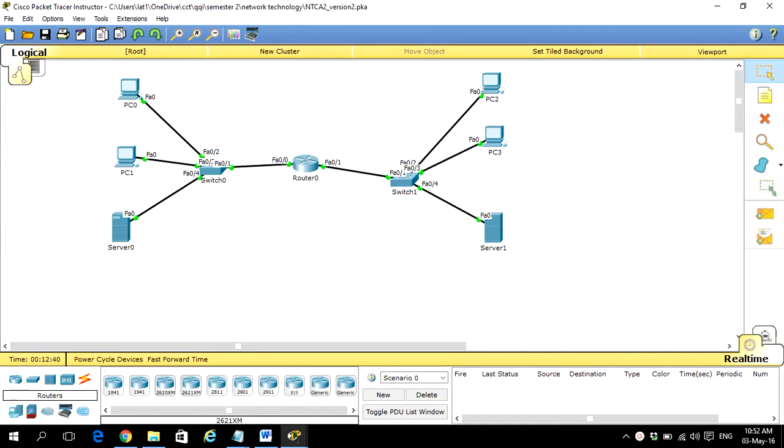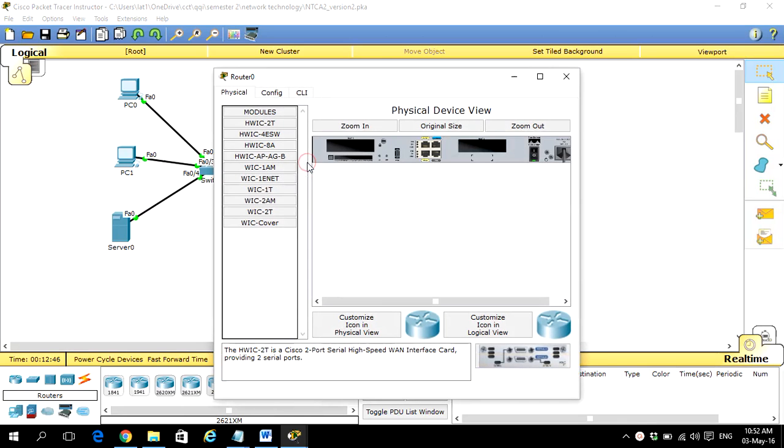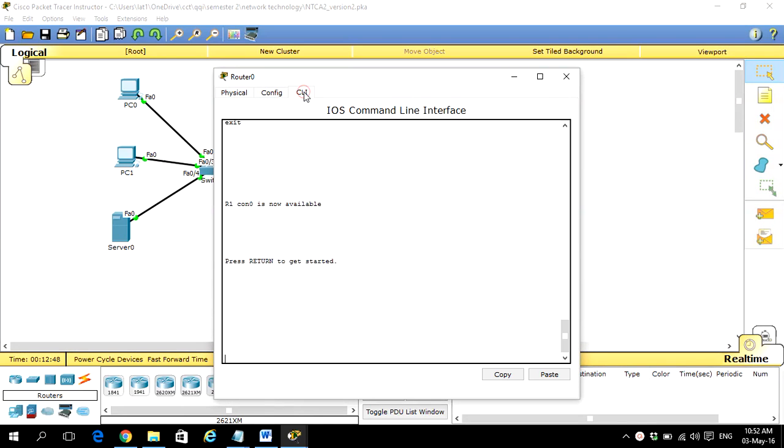Okay, so in this video I'm going to show you how to set the Telnet password on the router. So the first thing I need to do is click on the router and go to the CLI and just press return. Okay, so I can see the banner I set in an earlier lab, and I need to put in the password that I created in the earlier lab.